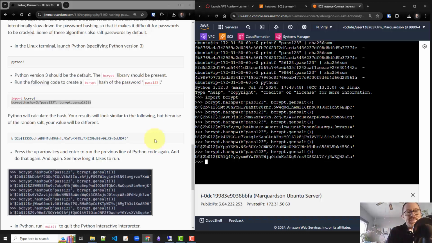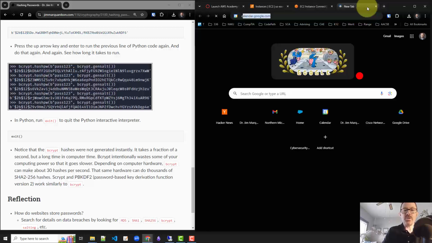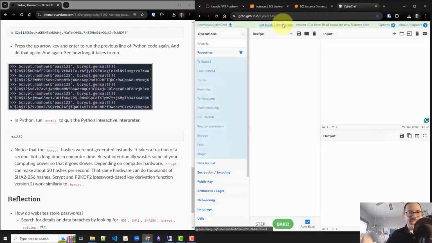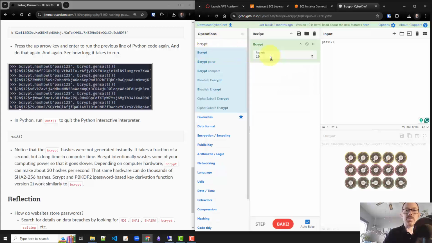So we can generate this multiple times. Notice that very slight delay, even though it's just a couple of milliseconds, it is meaningful. Let's take a look. I'm going to open up a new tab, and I'm just going to Google CyberChef. And it's in my history, so it took me to CyberChef here. Let's take a look at that adjustable work factor just a little bit more. So pass123 is my input. There I've got the output as pass123 because there's no recipe yet. In the operations, I'm going to search for bcrypt. And I'm going to drag bcrypt into my recipe.